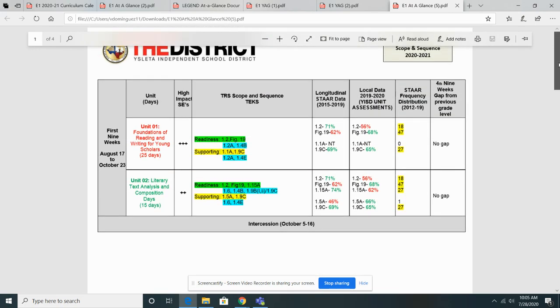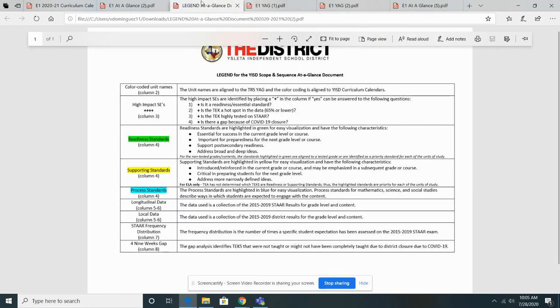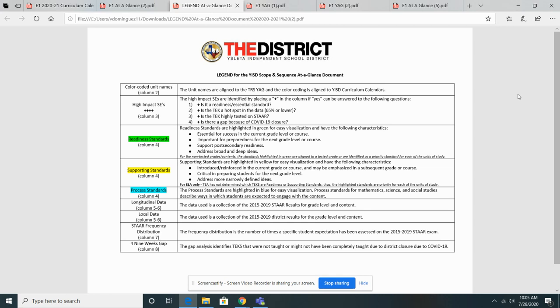Now, alongside this document, you do have a legend that is important to look at and have as a side-by-side. This legend explains each of the columns in detail and explains to you what the symbols and the color coding are for that gap tool, okay, implementation.